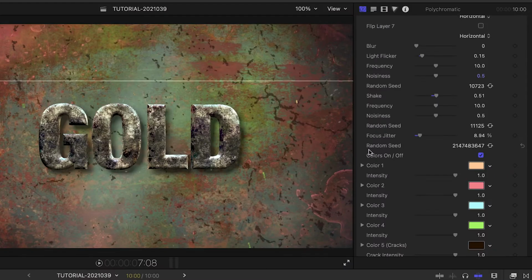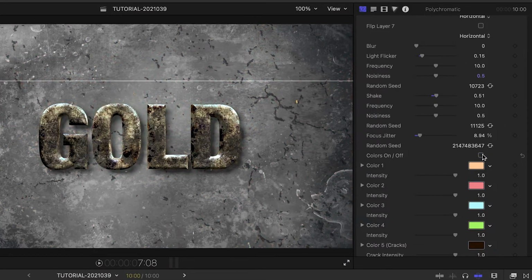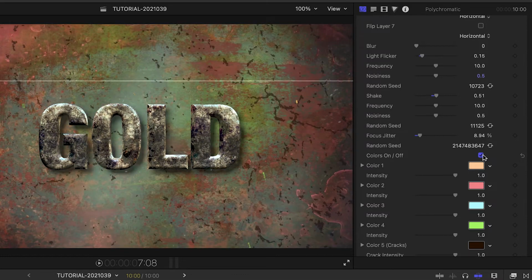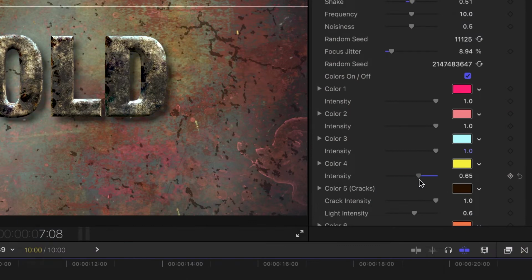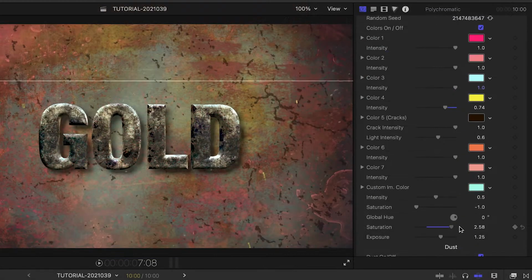The color section can be turned on and off with a checkbox. Each color can be customized by choosing the color and setting its intensity. Add or subtract overall saturation based on the look you're going for.